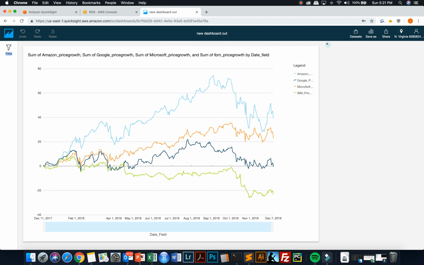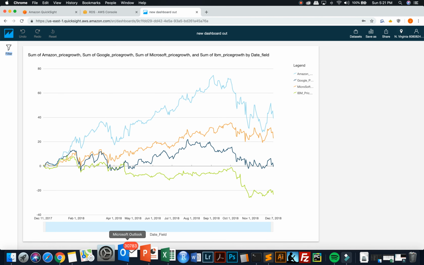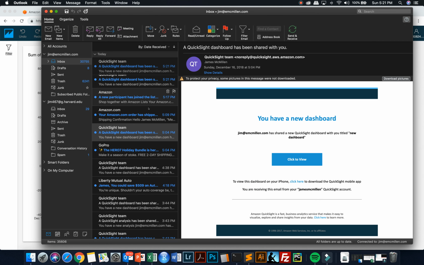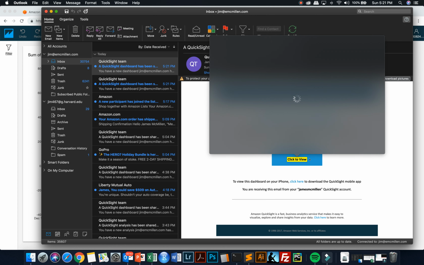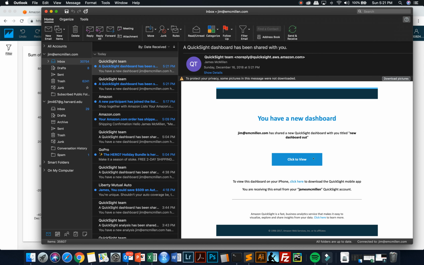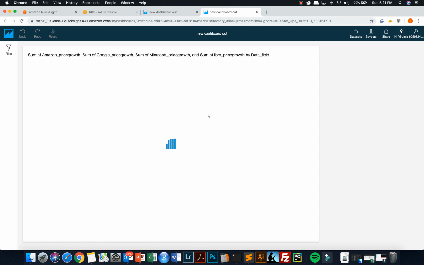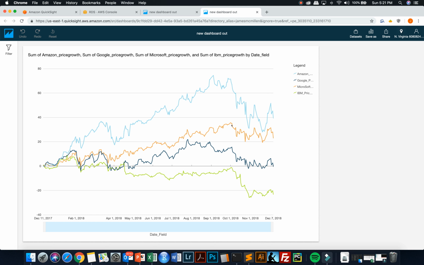And then once it's shared, I can go over to my email, and I will get an email from QuickSight saying that I have a visualization that's been shared with me. I can click to view, and it will take me to the view page for that visualization, and that visualization is there, and it's kind of interactive. You can kind of see that you can move about the page.